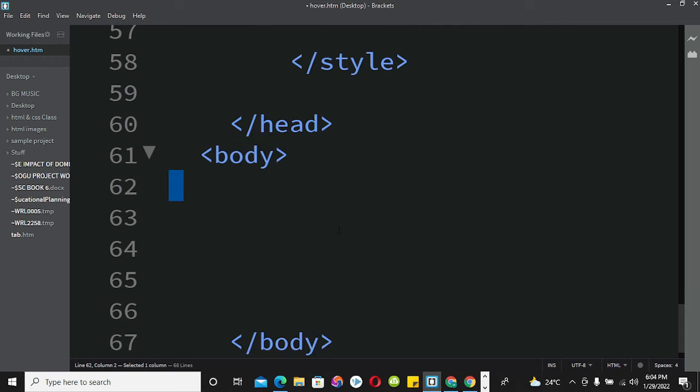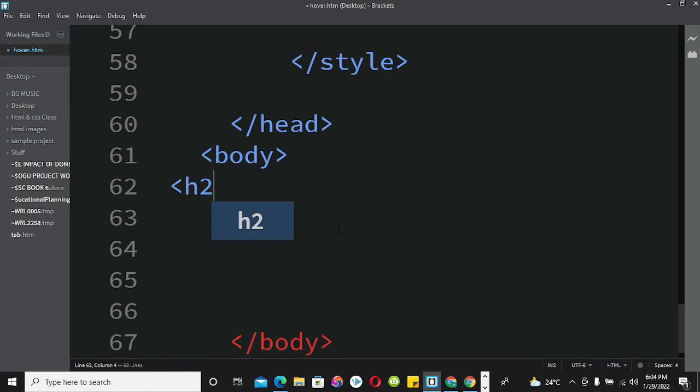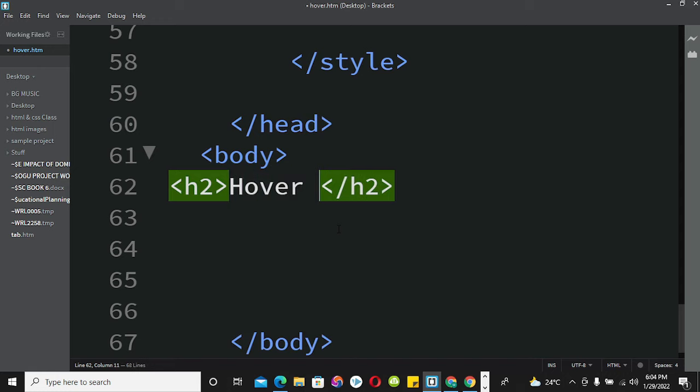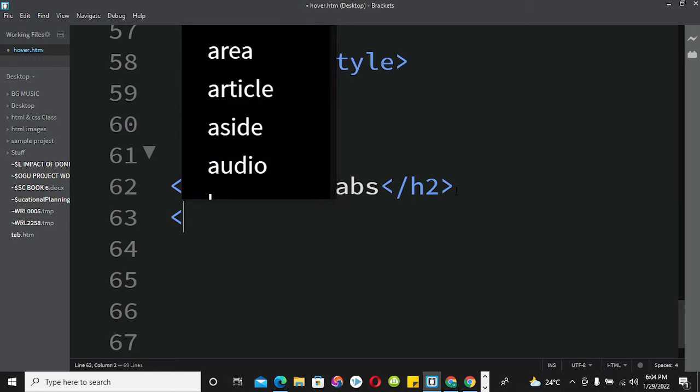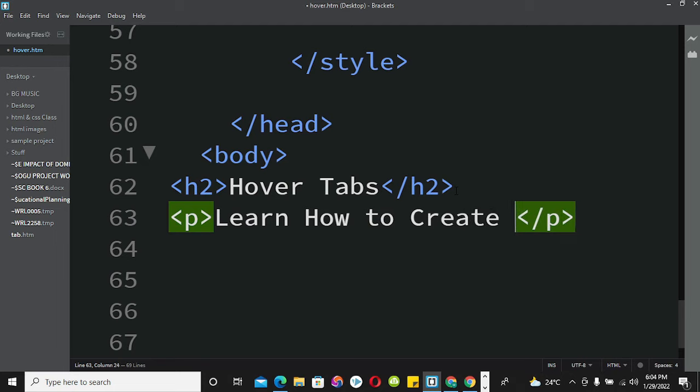Okay, now I'm going to define a header, h2, and I'll say over tabs, and just after this we're going to have a paragraph. Okay, this is our tag for paragraph. I'm going to say learn how to create over tabs.